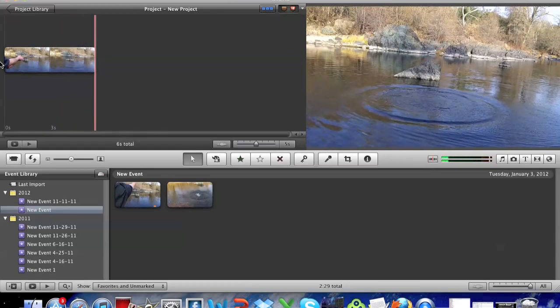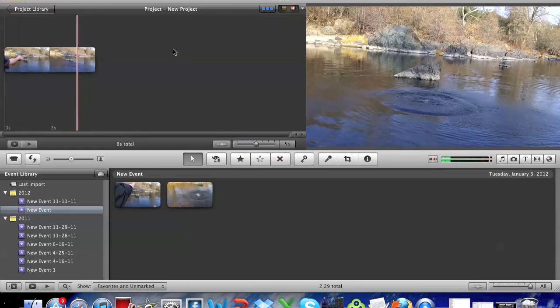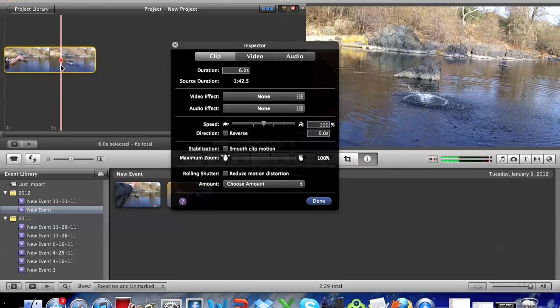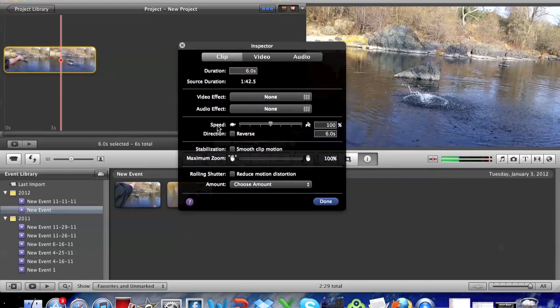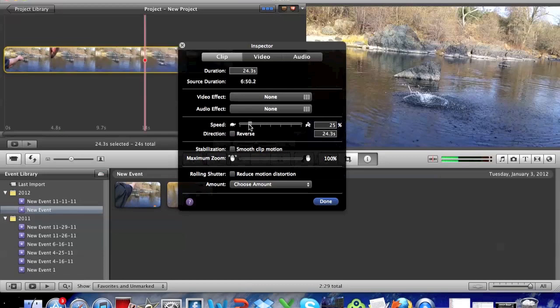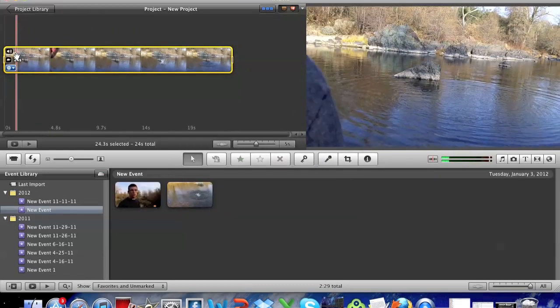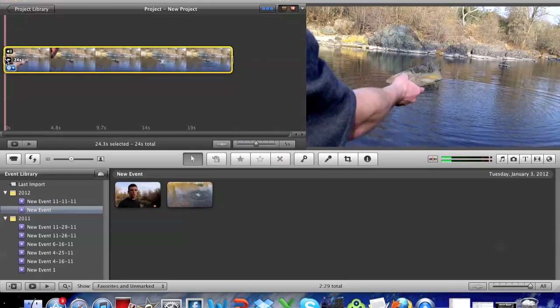So, alright, now to slow it down, you're going to double click on the video that you want to slow down. And then you can see right there it has Speed. And it has a tortoise and a hare, kind of like the story. Slow is the tortoise, so we're going to go down to 25% right now. So, here we go. I'll go ahead and play it.